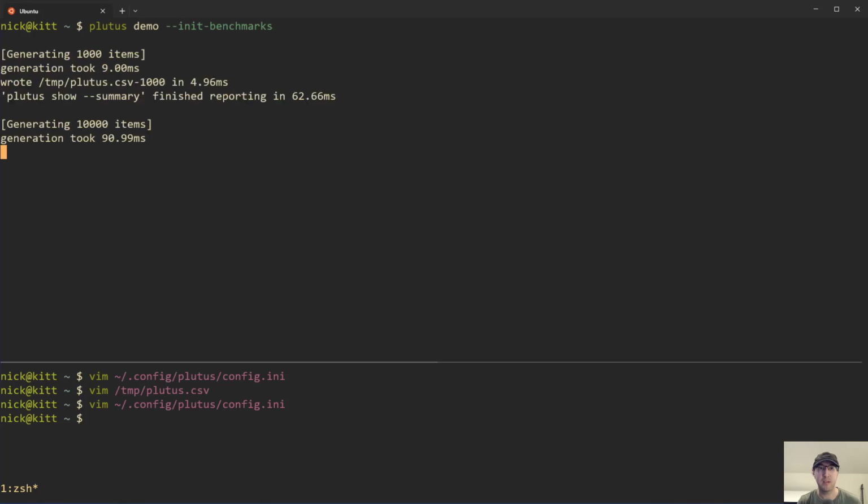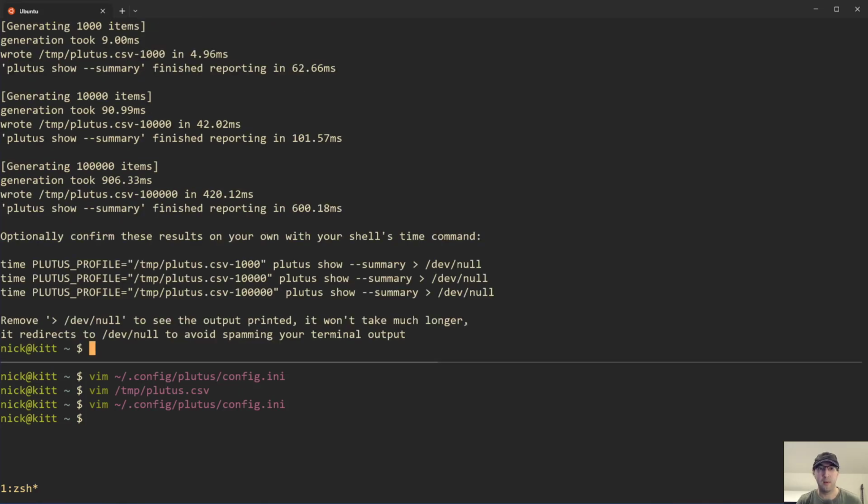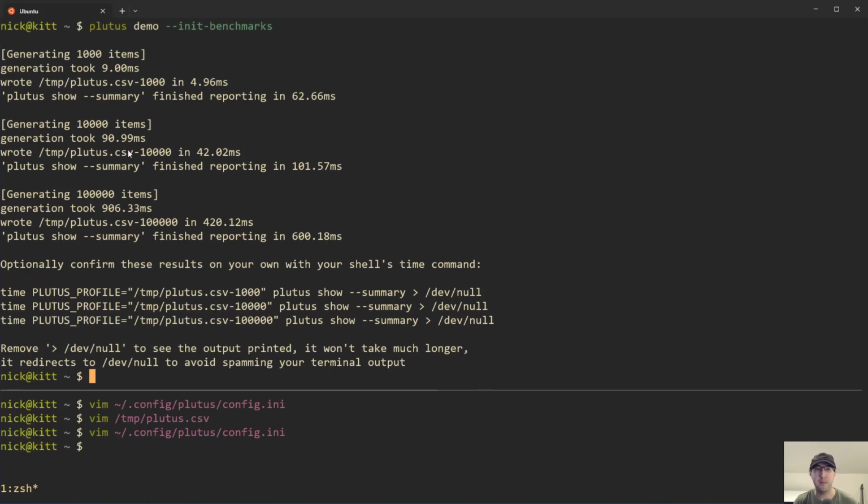But here, let's run this and see what happens. This is going to allow you to benchmark things with different amounts of items and see how fast they run on your machine. So it's going to do 1,000 items, 10,000 items, and 100,000, and it's going to give you some stats around how long each thing took. Like the generation time isn't really important, right? That's just generating fake data. It wrote this file out in some amount of milliseconds. Also not that important, but kind of neat to have from a technical perspective.